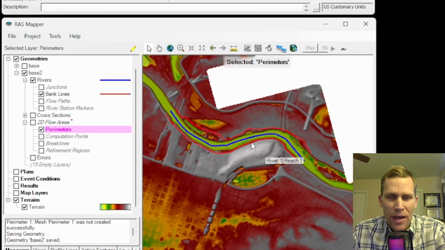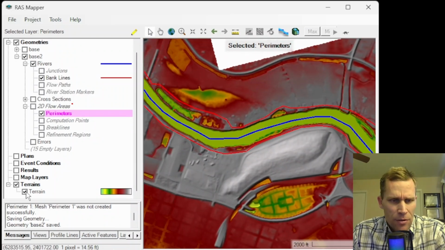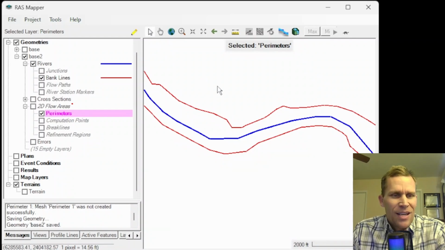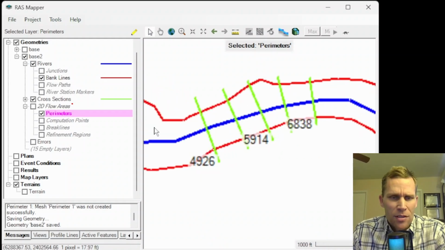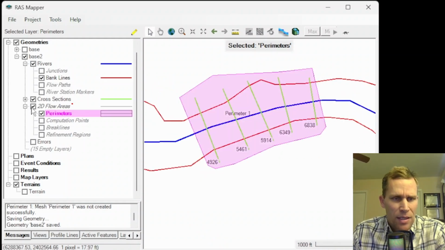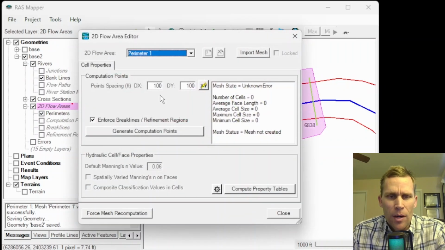All right, what I have on the screen right now is my HEC-RAS. As you can see, I have RAS Mapper open down below, and I also have a geometry file with the river sketched in. Let me turn off that terrain layer just so I can see the geometry a little better. Here's the river and the bank lines. I also have a few cross sections sketched in right here, as well as a 2D flow area. Manning's n value and the hydraulic property tables are calculated by just doing a right click here on the 2D flow area. And then you're going to want to click on View 2D Flow Area Properties.